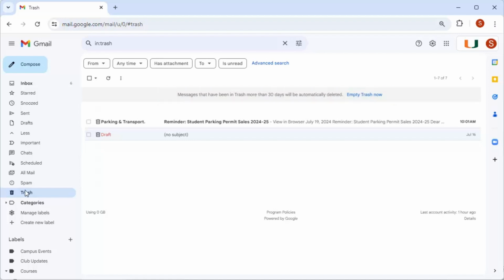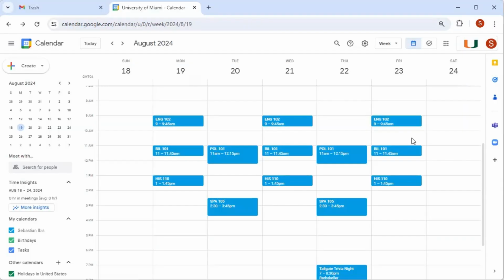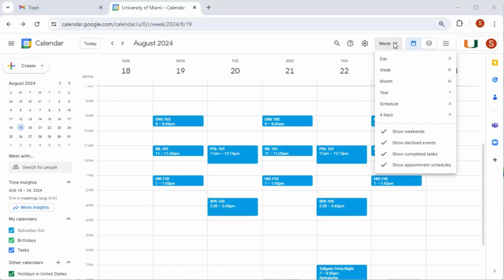To access your calendar, select the Google Apps icon in the top right corner and choose Calendar. Your calendar opens in a new tab, and you have options to view your schedule by day, week, or month.